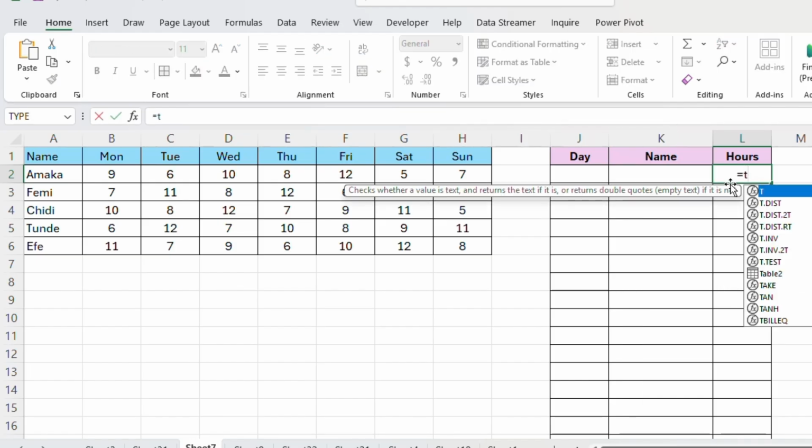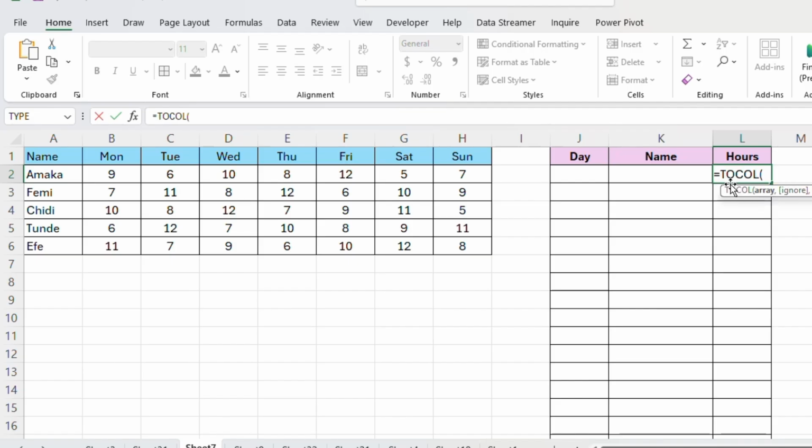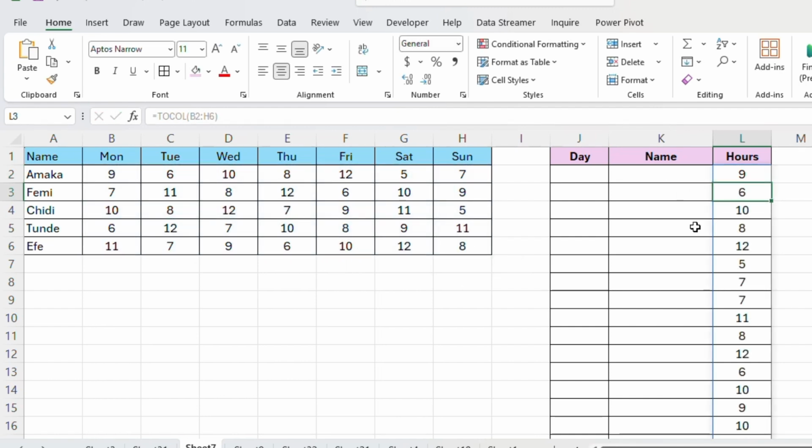We will start by converting hours to a single column using TOCOL like this. And it will give me a series of columns and hours.